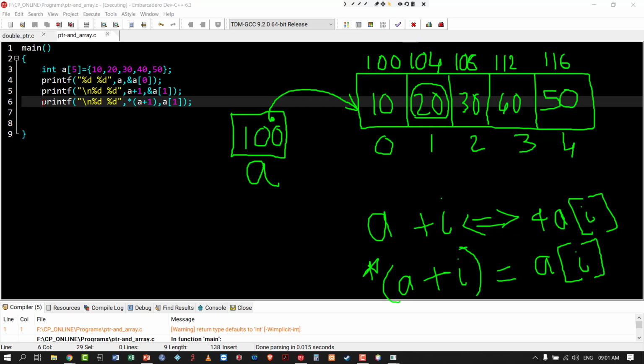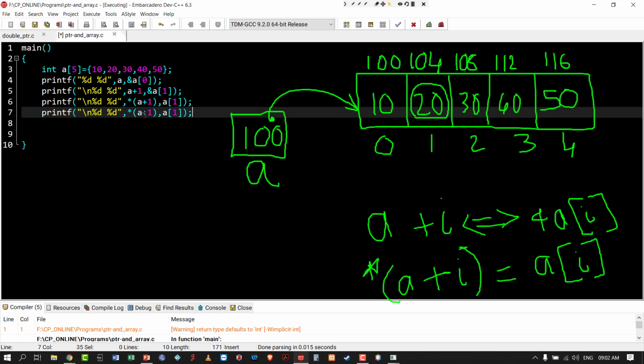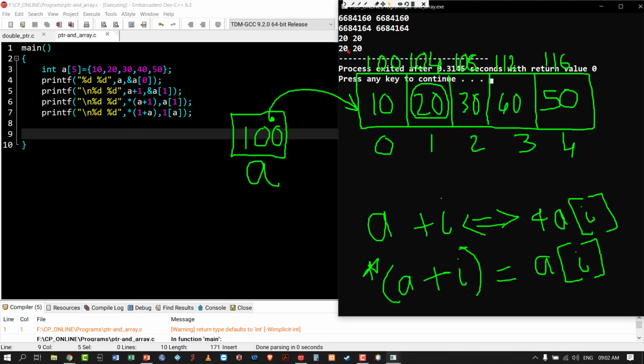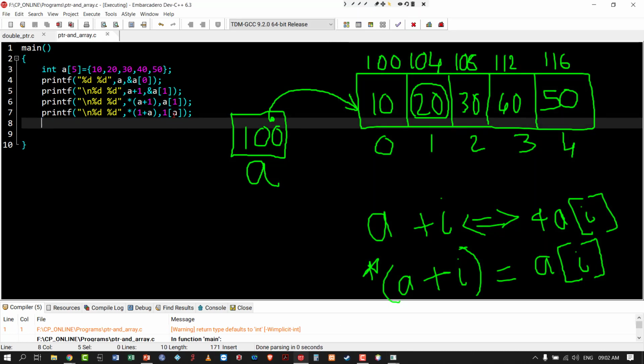One more thing. This is only for understanding purpose. This statement I am going to write, 1 plus A, is same as A plus 1. So I am just writing an interesting thing. Instead of A plus 1, I am writing 1 plus A. You may feel this is something very strange, but this one also works. 20, 20. It is a very interesting thing.